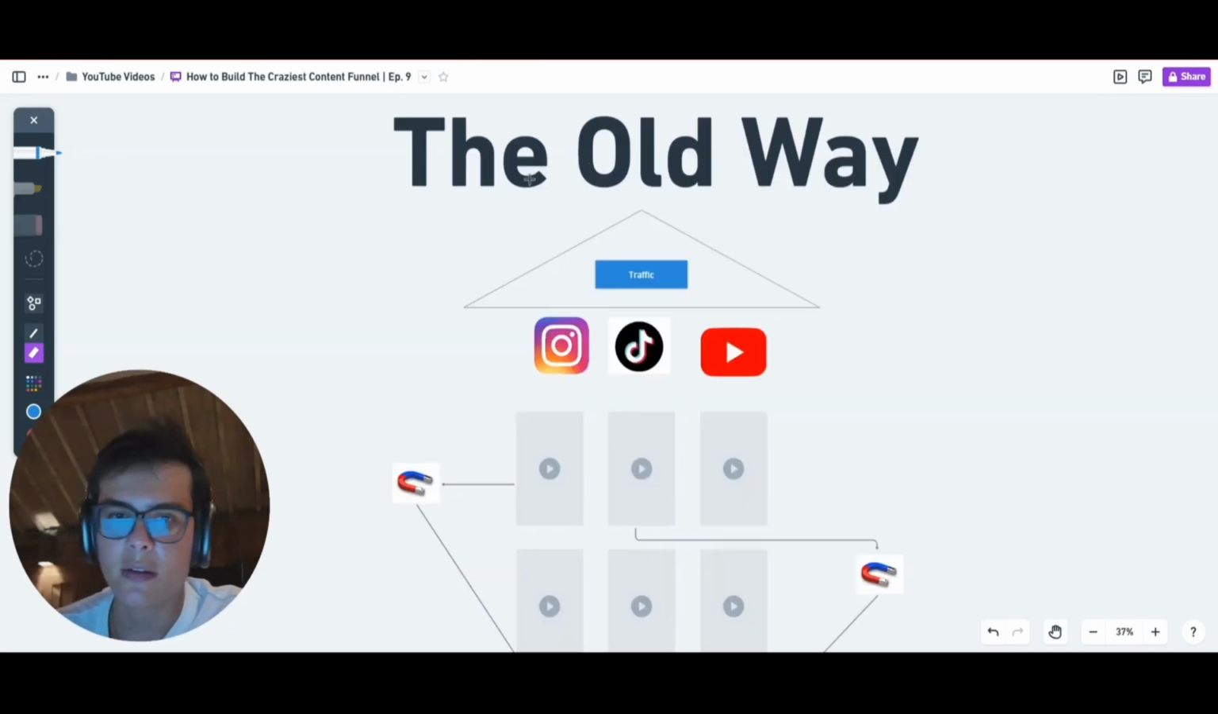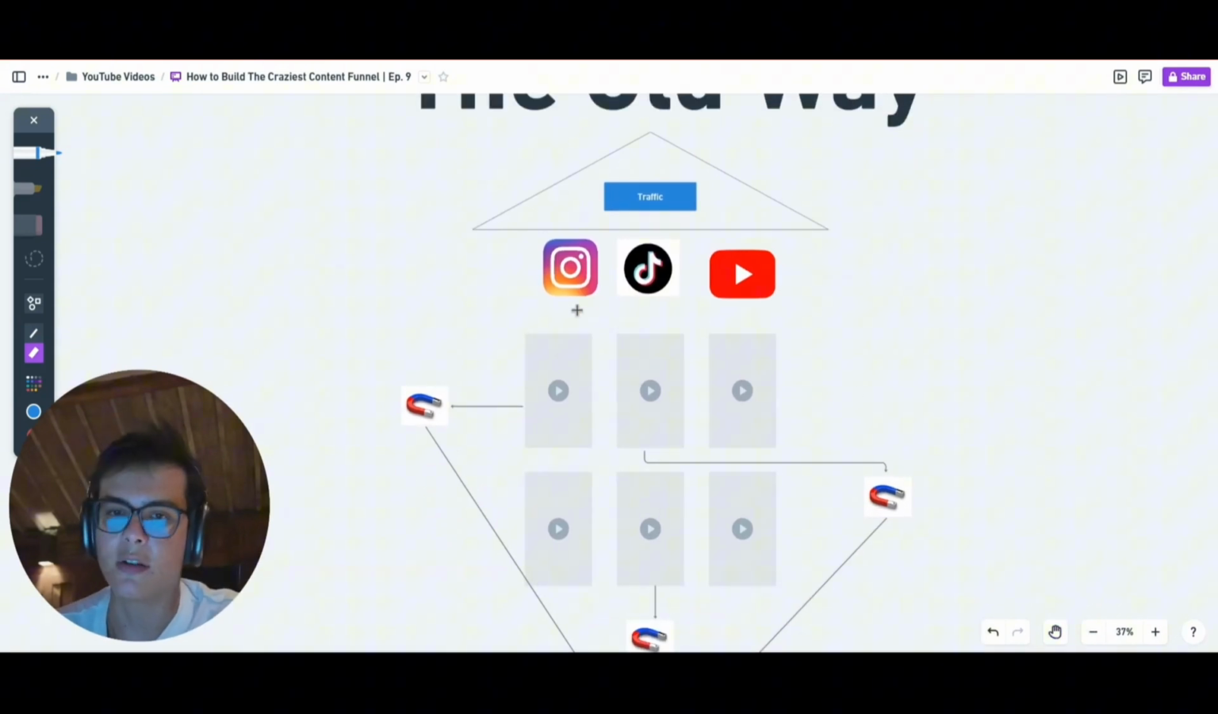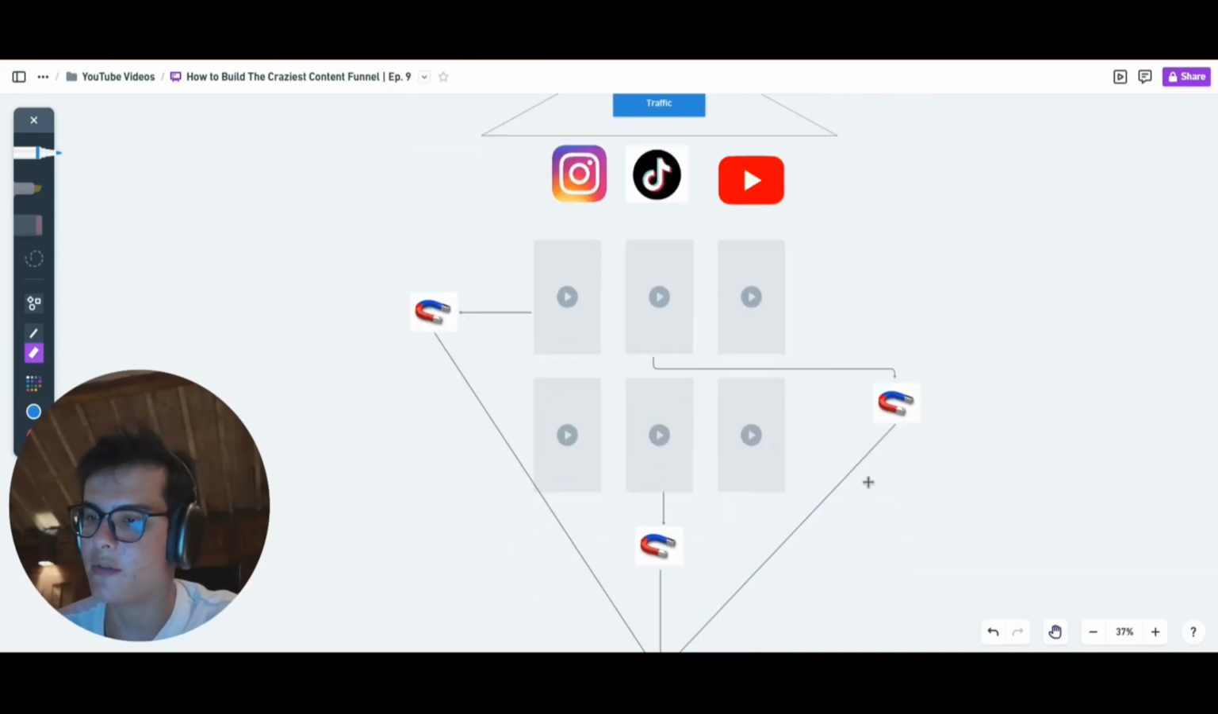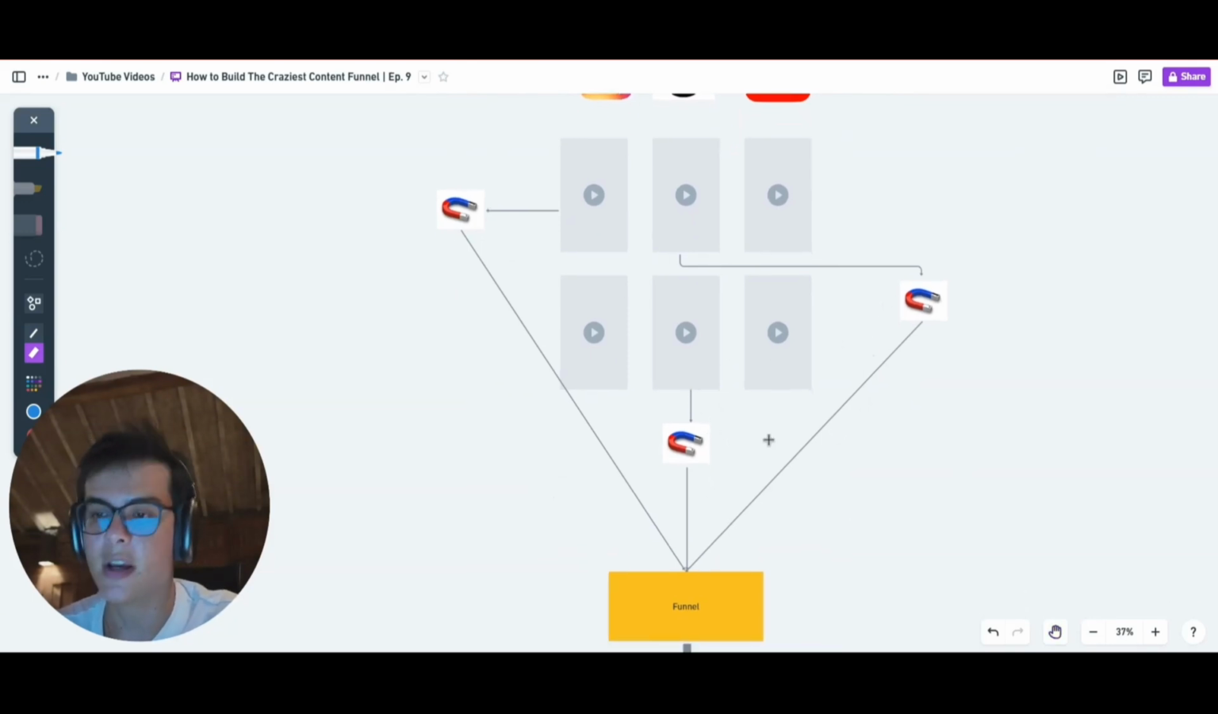So the old way that most people would be getting leads to their business through Instagram or other social media platforms was essentially just uploading content either on Instagram, TikTok, or YouTube, all different forms, all different platforms, and having lead magnets for every single video. Sometimes they were the same lead magnet, other times they were just different ones, but they would all point to this one main funnel.